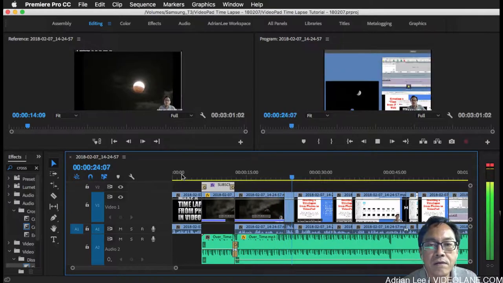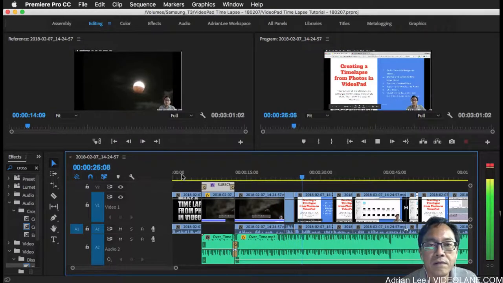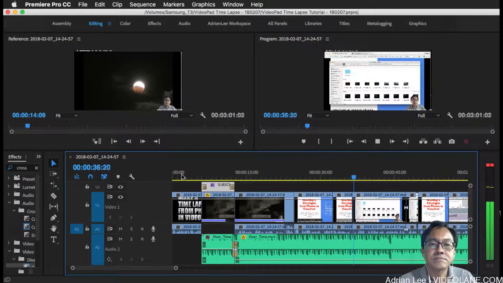Let's go to our instruction. First of all, we have to transfer all the photos that we want to convert into time-lapse into a single folder. So what do we mean by transfer all photos to be converted? Transfer all the photos that you want to convert to time-lapse into a single folder, which I've done here. I call it time-lapse. You can call it any other name.